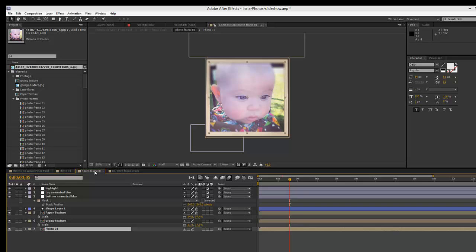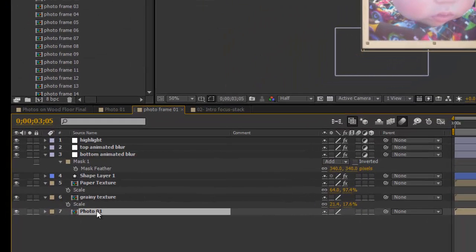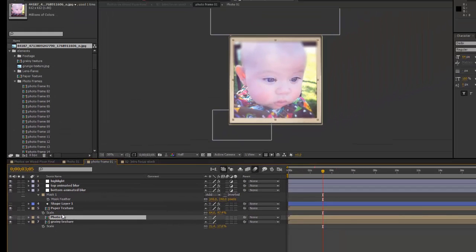If you go back to our Photo Frame 01, you'll see that our photo has been updated, but there's also still that grain and that paper texture on top of it. If you want to move this layer up over the grain texture, it won't look as dirty. So just remember, in the photo frame compositions, this is where you would change the look of your photo.